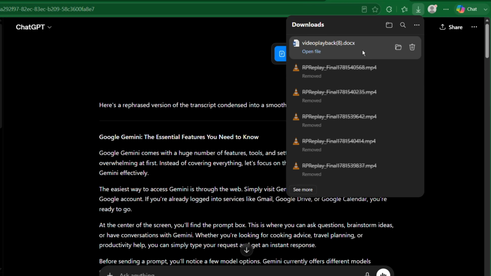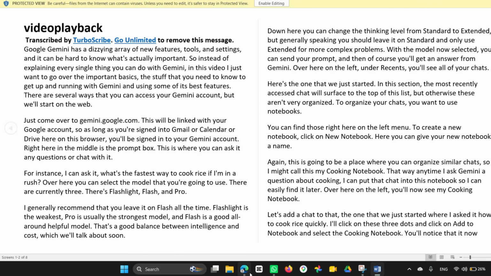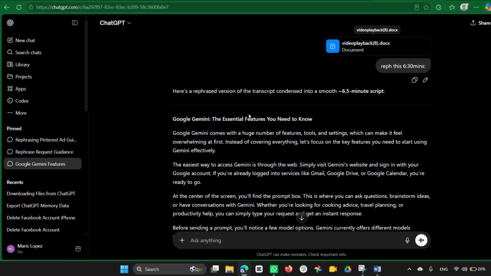So mine is, as you can see, it download automatically. So I can just click on open file and see the file on my device. And that's basically it. So that's how you can download files from ChatGPT.